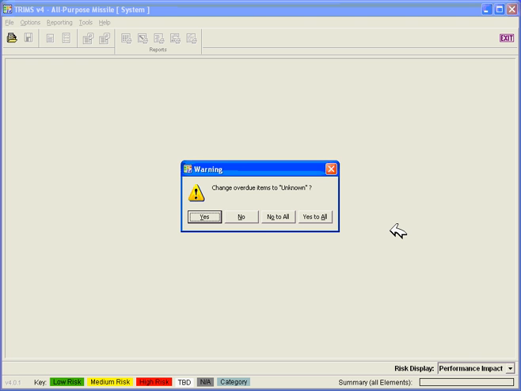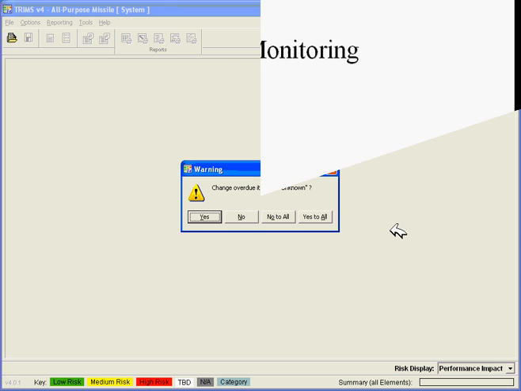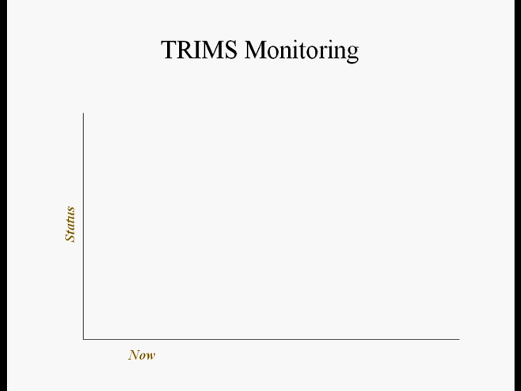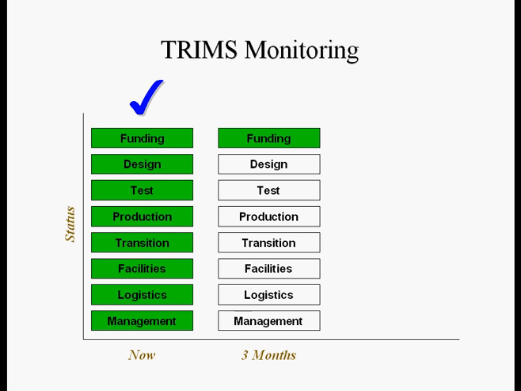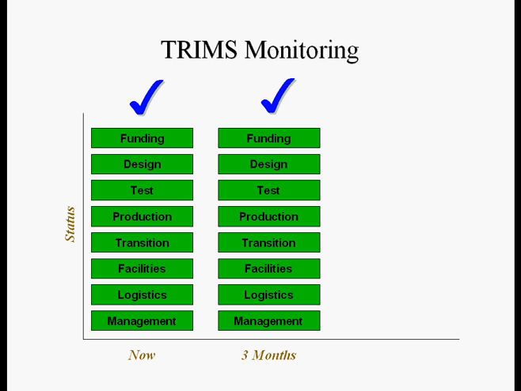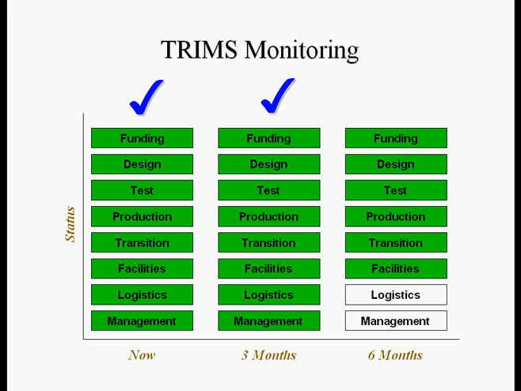The first thing that you'll see is a warning message. TRIMS has some very unique features. It will not allow you to let things go. With most programs, if you see a report and everything is green, you think, great. 3 months later, you see another report and nothing has changed, you still think, great. 6 months later, when you see another report and nothing has changed, you start to wonder if anyone is keeping the data up to date.